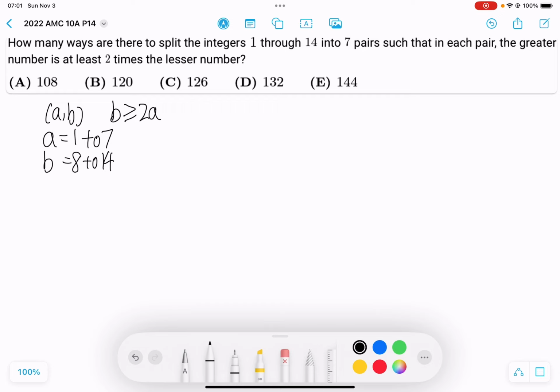And how many numbers are between 8 and 14? There's 7 numbers. And there's 7 pairs, meaning that each pair has to include at least one of these numbers from 8. So each pair has to include exactly one of these numbers from 8 to 14. And meanwhile, each pair also has to include one of the remaining numbers from 1 to 7.